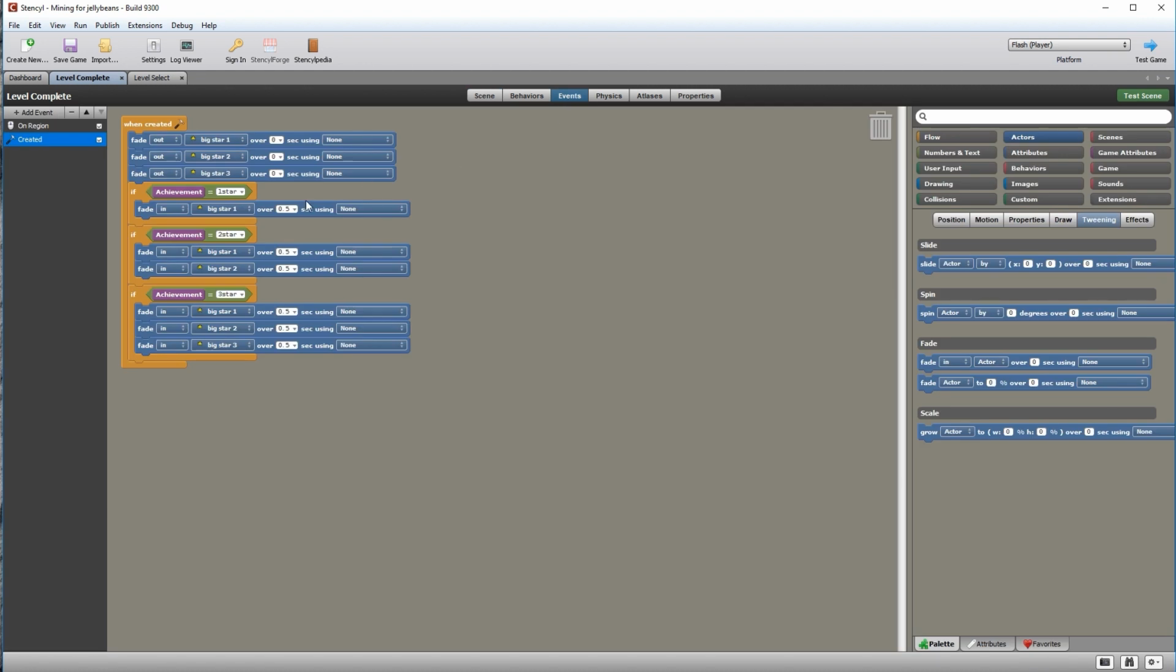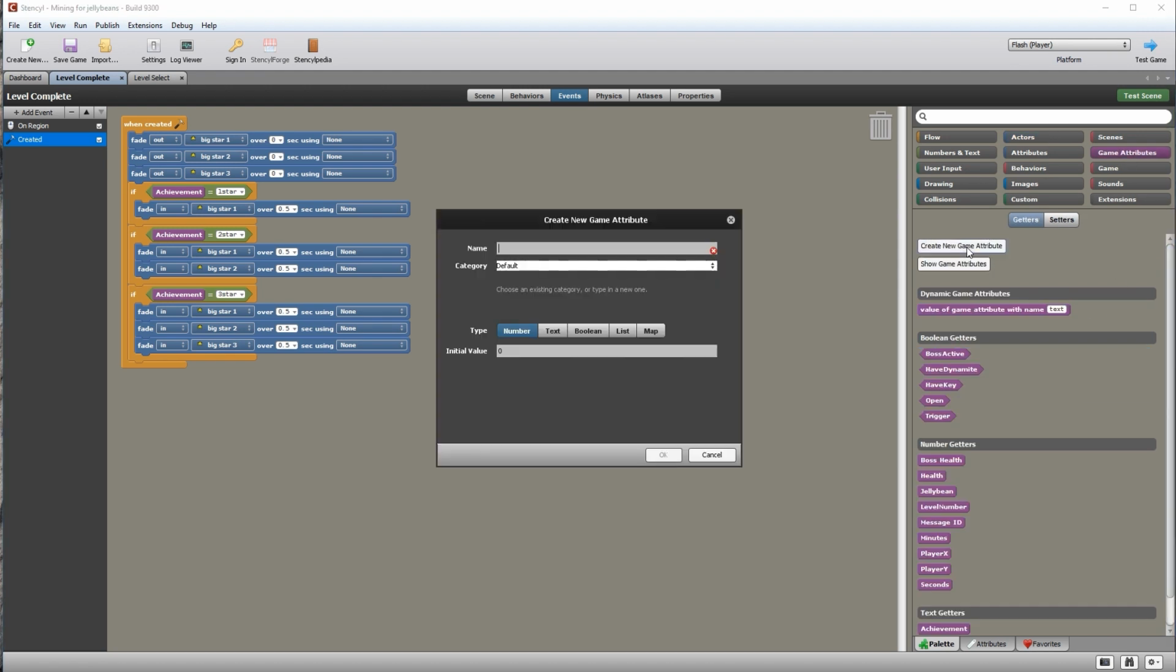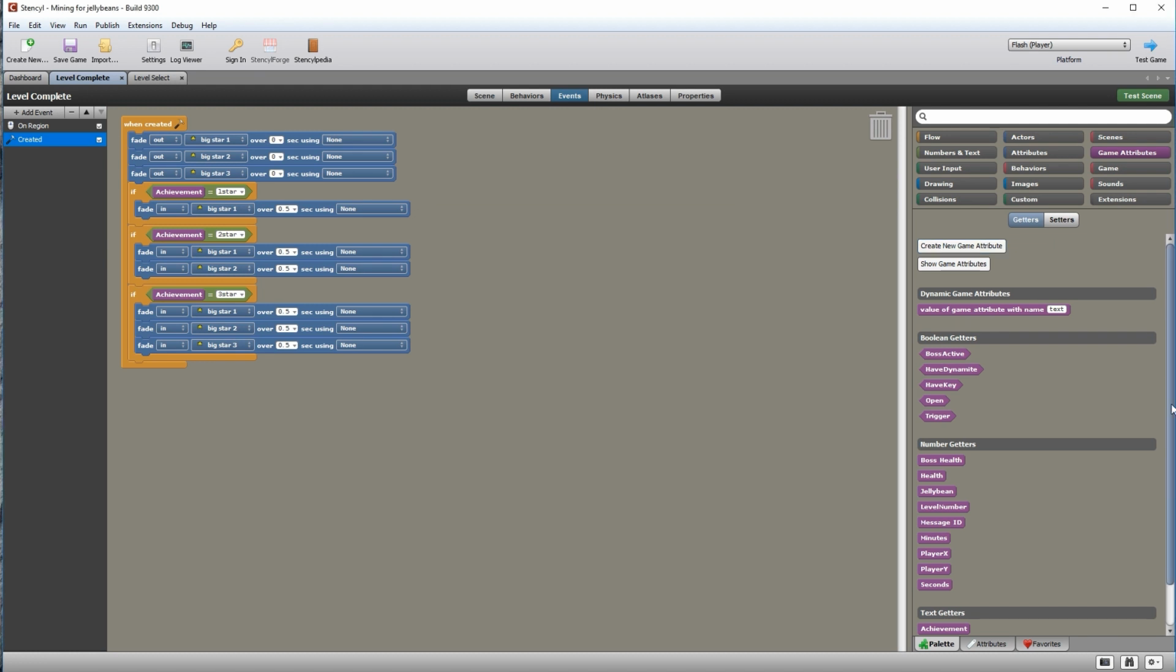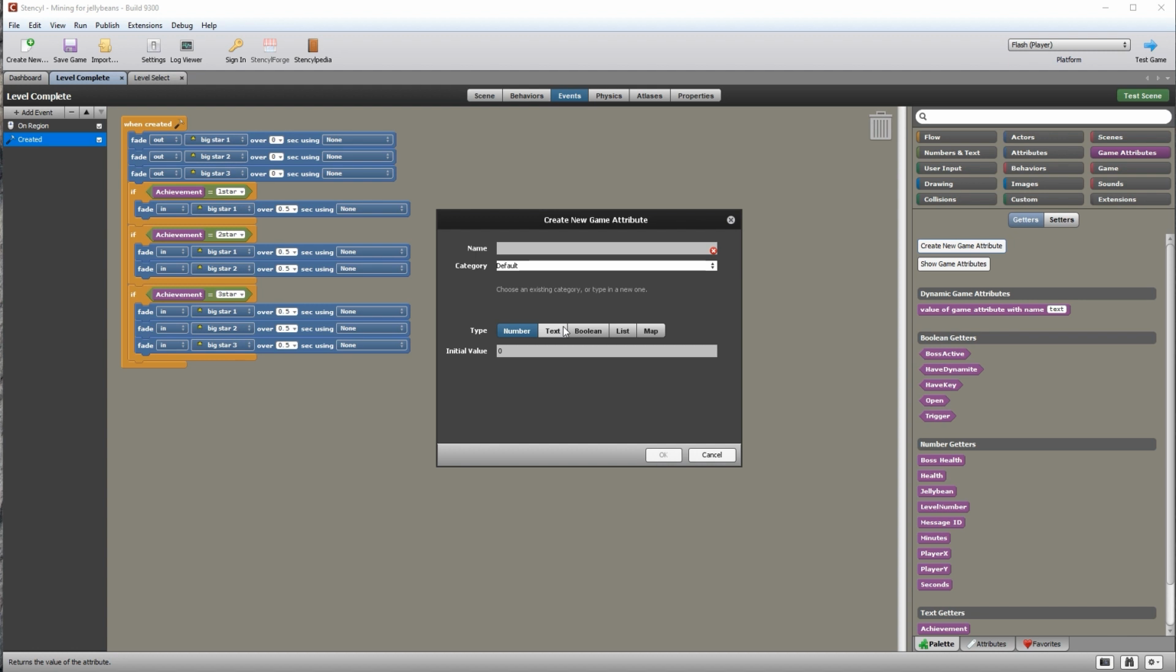Let's click on events. If achievement is equal to 1 star, I'm going to go to game attributes. I'm going to create a new game attribute. We're going to be able to type text, and we're going to call this door 1. Initial value we can leave at 0, that's fine. Okay, so there's door 1 at the bottom. And obviously we will need to create another one for door 2.